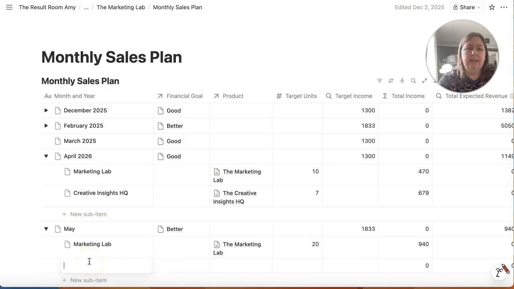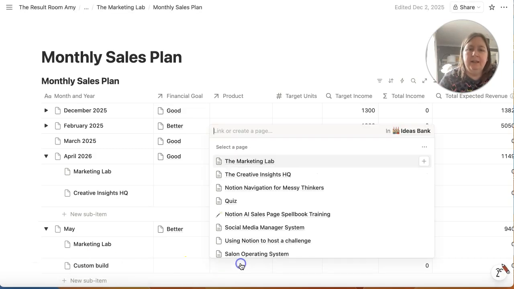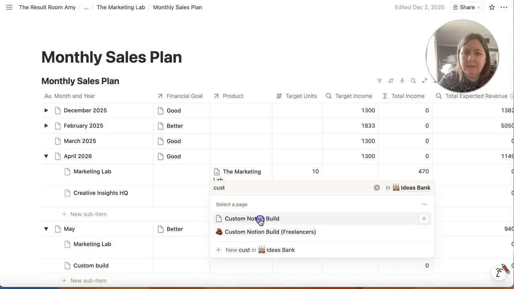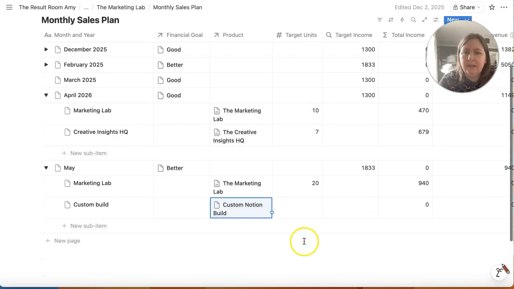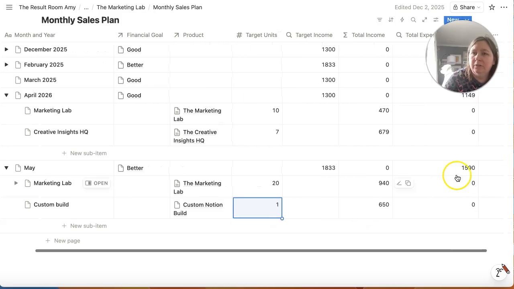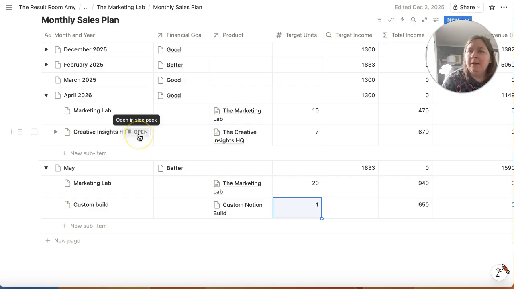So we can do that again with something else. So let's say custom build, and see if I've got that set up here. Custom build. And let's say I just want to do one custom build. It pulls through a price and again you can see that it's added that on in my total expected revenue here. So that's how I can build out what I plan to sell that month.